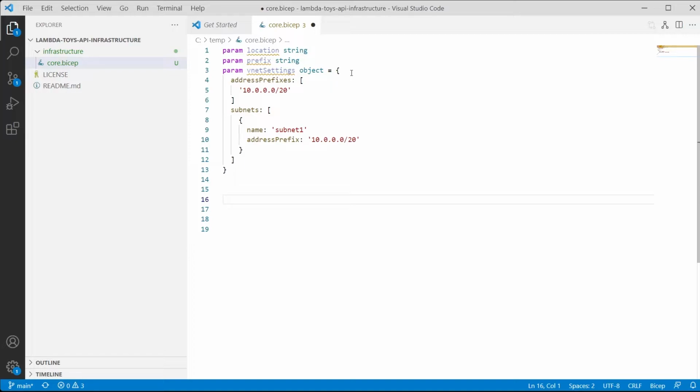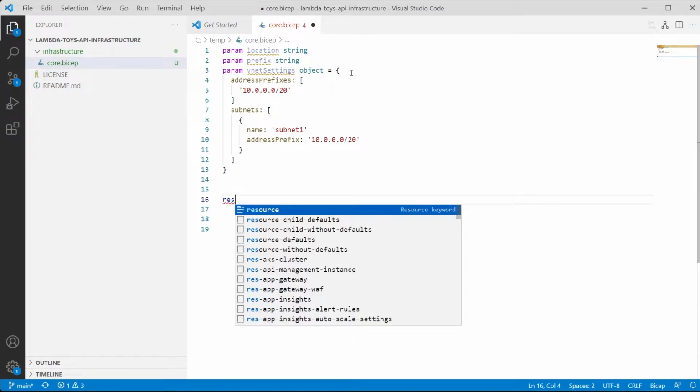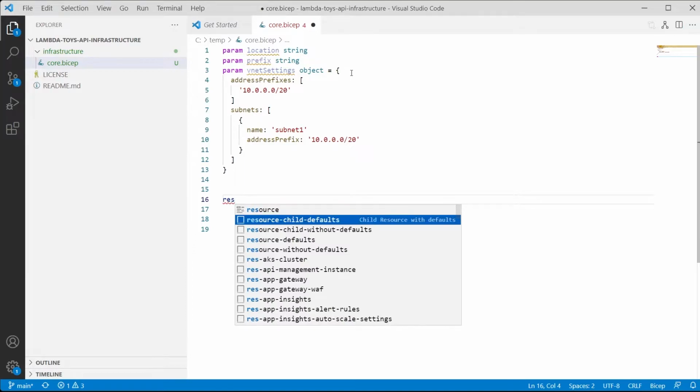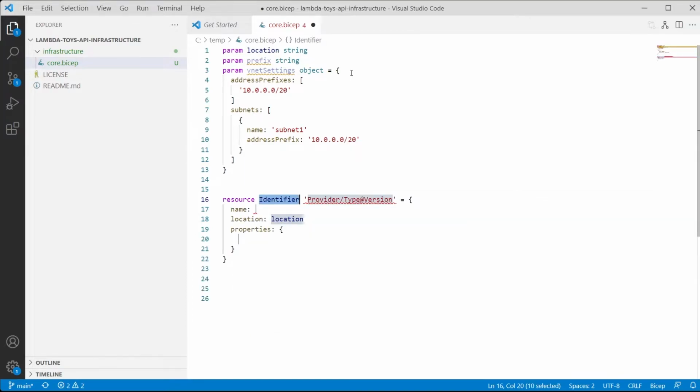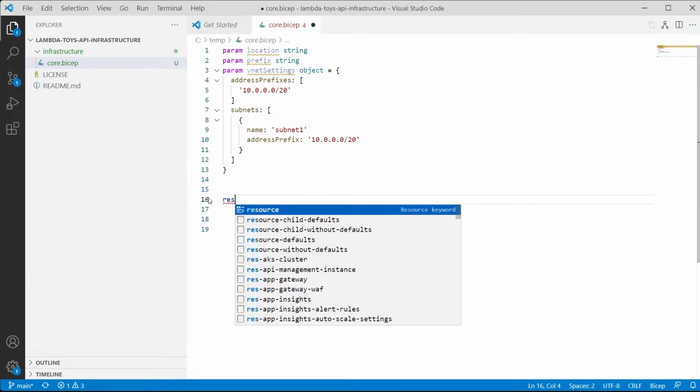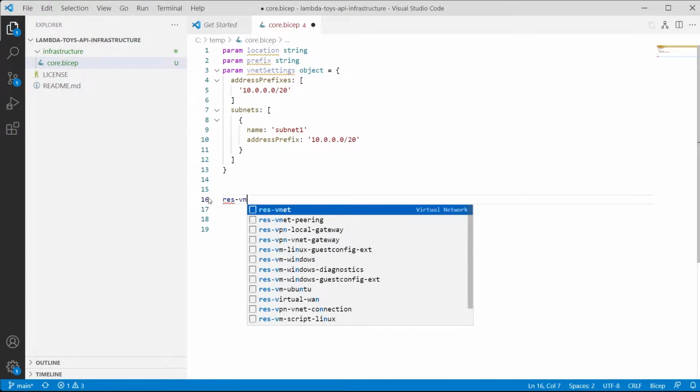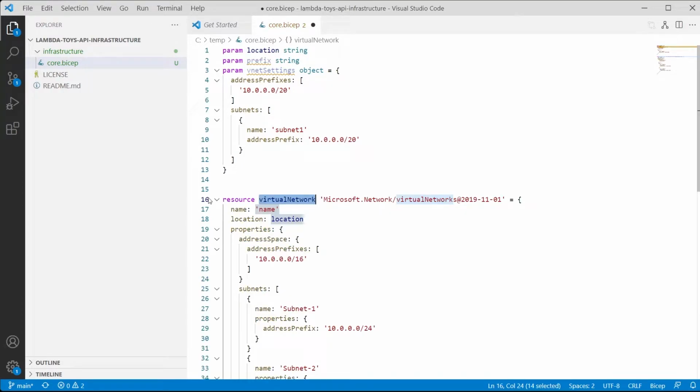So let's do that. We're going to go ahead and create a VNet. We're going to use the snippets that come with VS Code to fill in most of the details for us. If you haven't used these before, if you just type res for resource, you can get a blank resource. If you do resource with defaults, you can get a blank one where you can then fill in, but we're going to let it do most of the work for us. So we want to get the VNet one that's already there, and that fills in a lot of this for us.